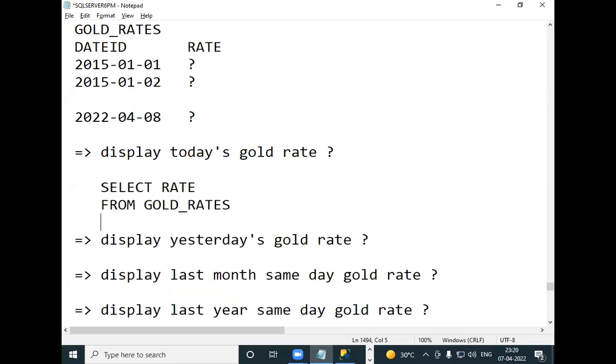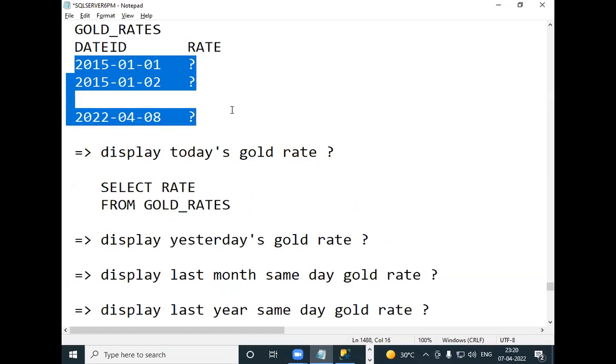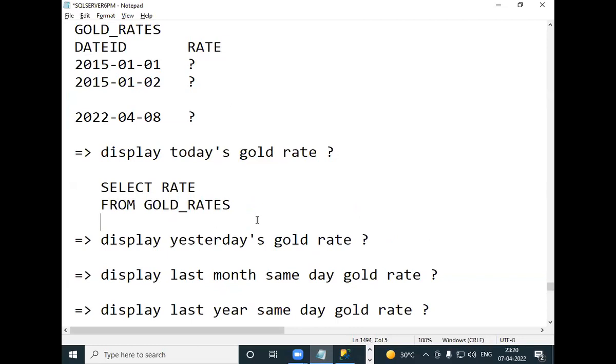Gold rates. But not all the days, only one: today's gold rate. This table contains a number of days, and I don't want to show all the days. I want to show only today's. Then where?